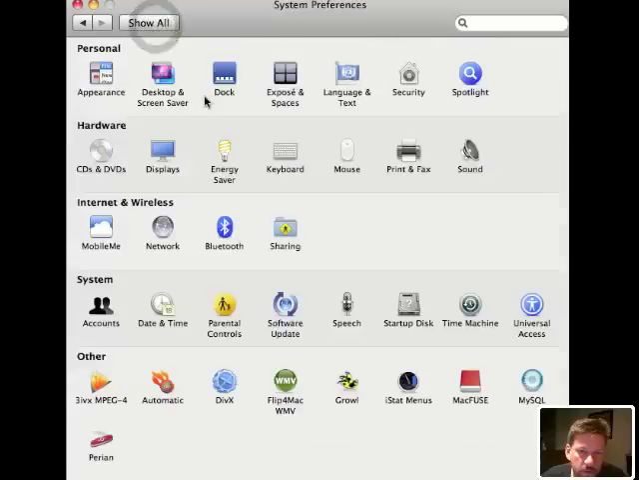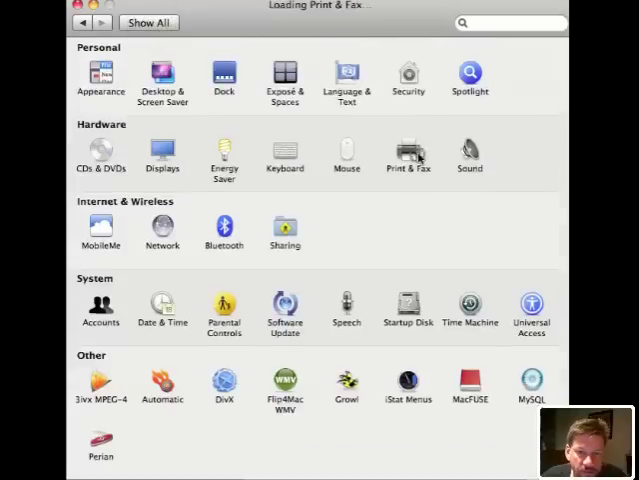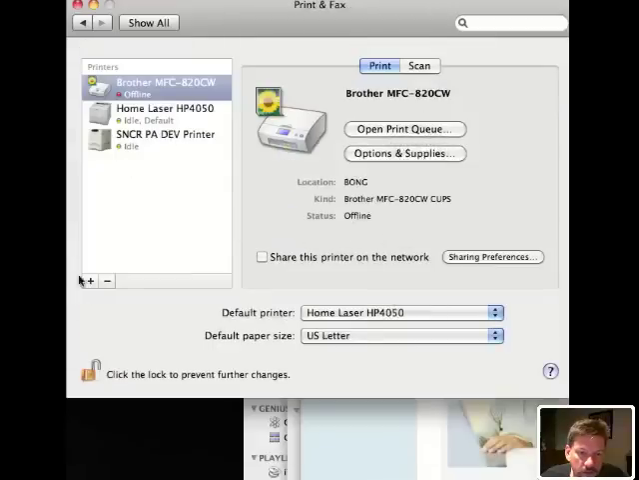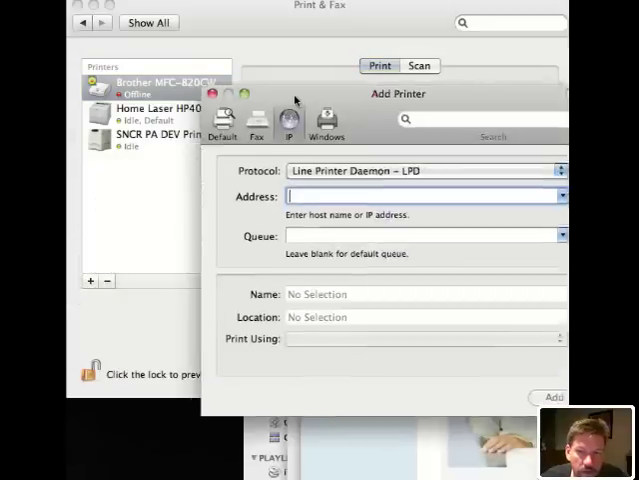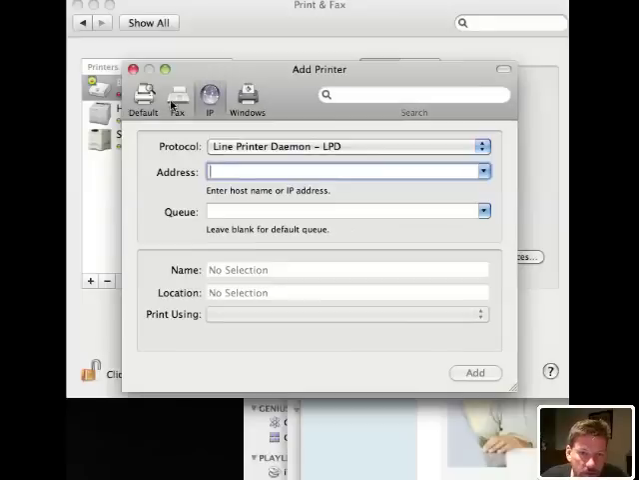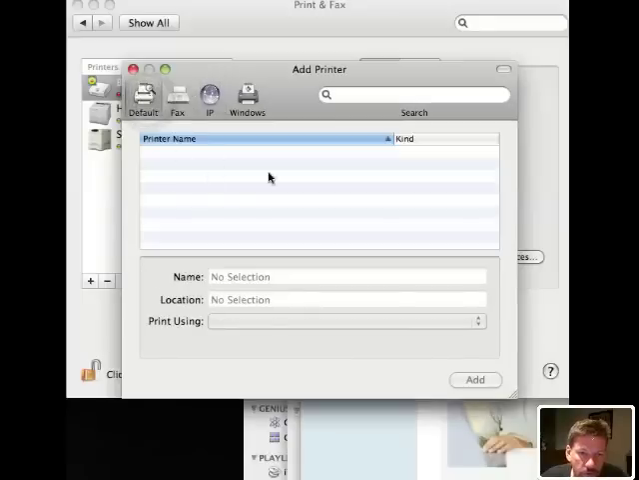And you should be able to go back, and then on your other machine, you can go to the print and fax area, and you should be able to add a printer over here that's shared out there in the world. It should show up under default here somewhere.